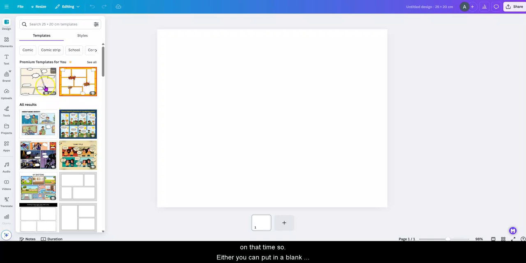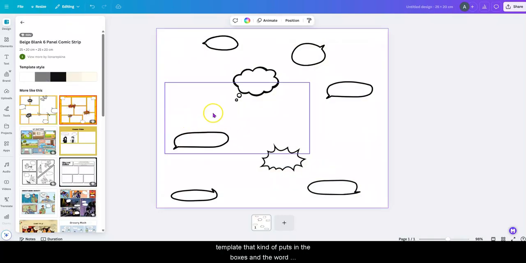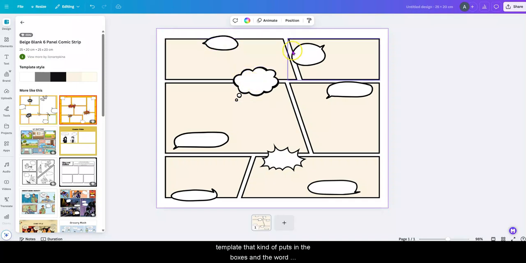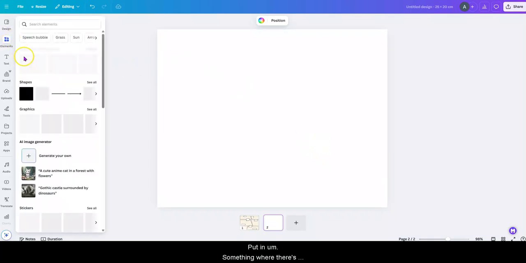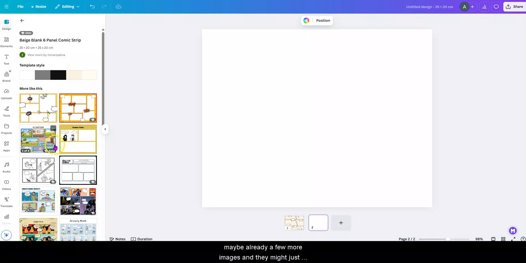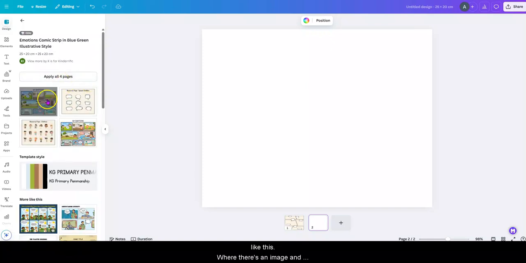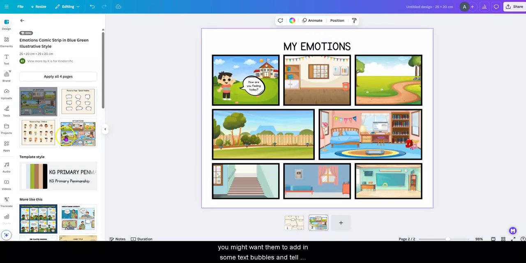So either you can put in a blank template that kind of puts in the boxes and the word bubbles for students and you just want them to add some images, or you could put in something where there's maybe already a few more images and they might just have to add the text and tell what's going on. So maybe one like this, where there's an image and you might want them to add in some text bubbles and tell more of a story. So you can kind of get a little creative with how you choose to use it.